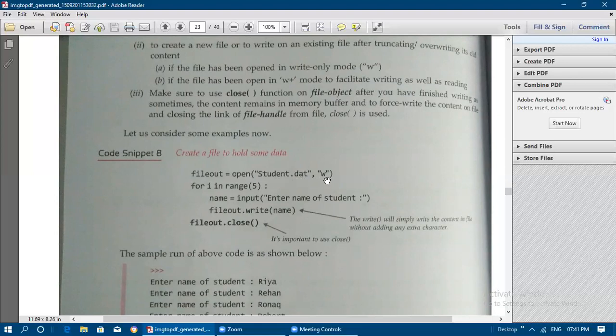Okay, it is going to be opened in which mode? w mode. So the file is opened in w mode, which means the content will be truncated from the student.dat and the new data is going to be overwritten in that same file.